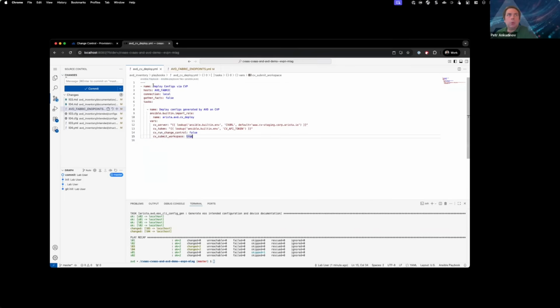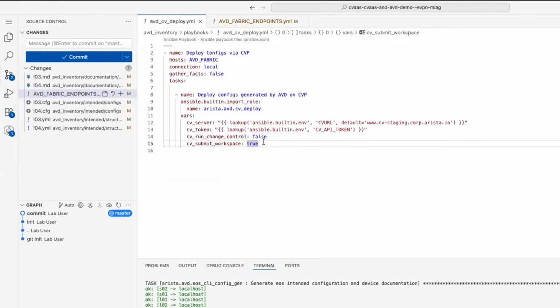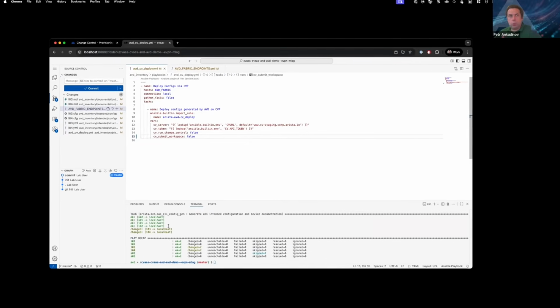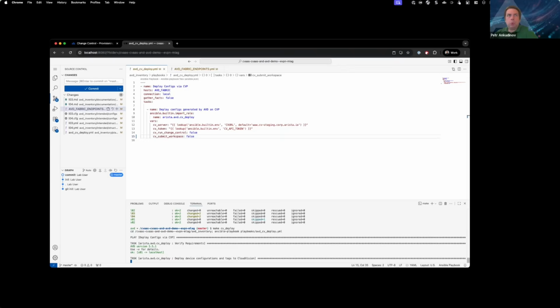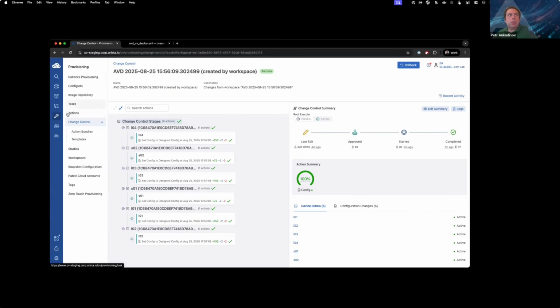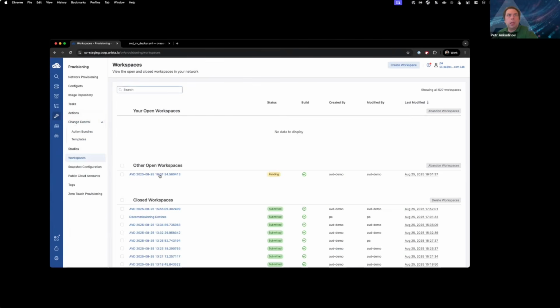So the next thing, we go to our CV deploy, and maybe we don't want to auto submit our workspace. Then we will see the full workflow with Studio, how it's normally supposed to work. So with that, we can execute the CV deploy playbook once again. And we should see that there is a workspace created for us. You can see it happened just a few seconds ago.